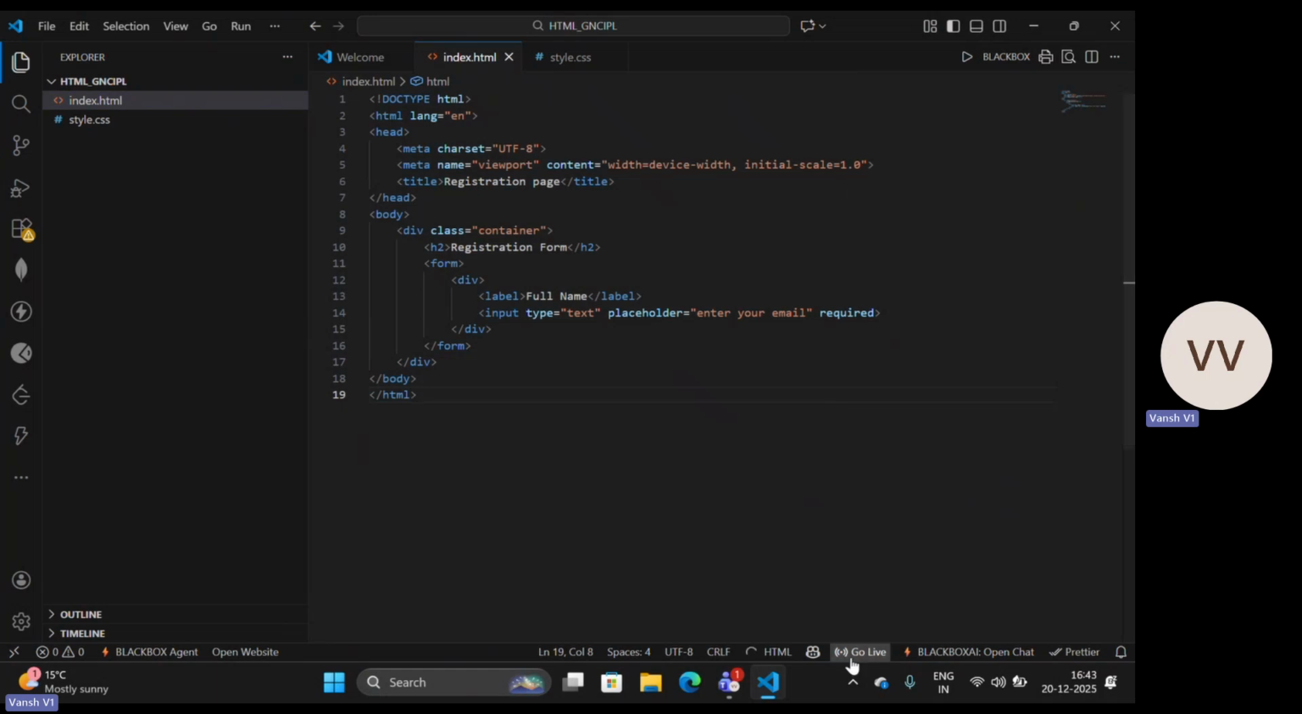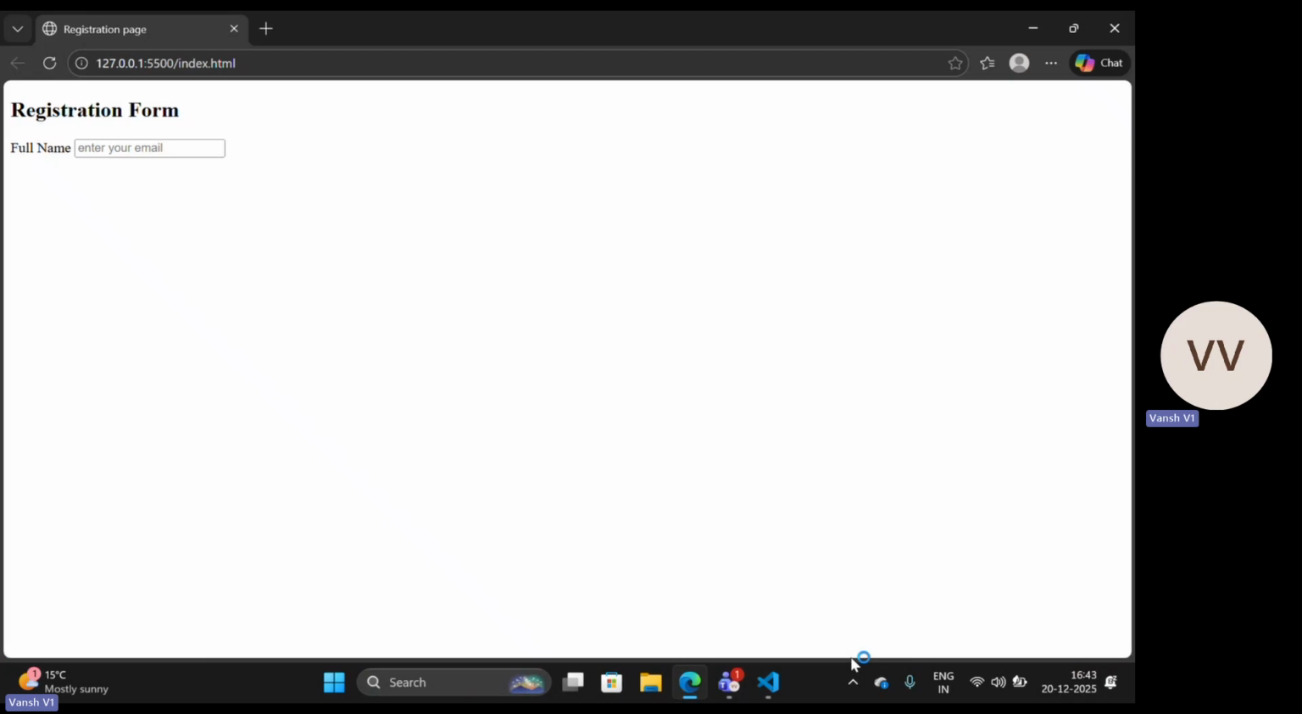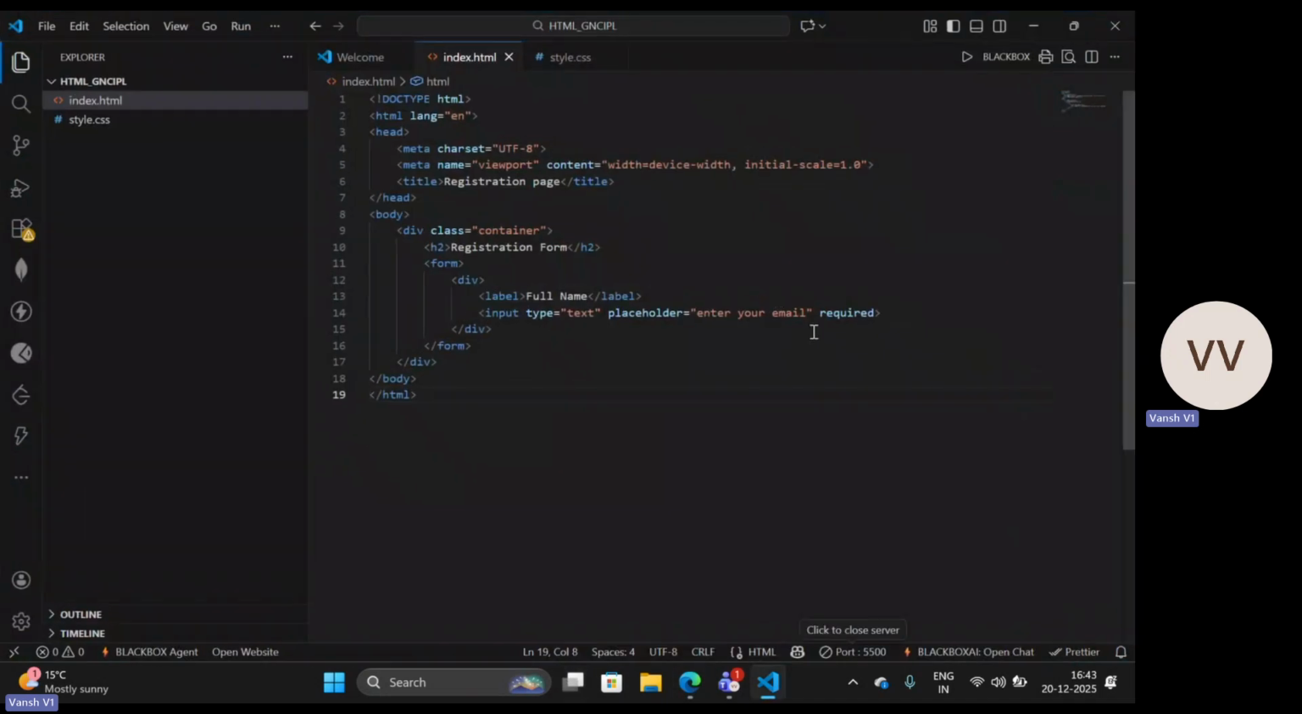Okay, so let's see what is happening up to now. We have created something like this: the registration form from the h2 tag, correct? Then there is the full name label, and through that label I am getting "enter your email." That is not correct because we are creating it for name. So just a second, I have to write over here "enter your name."